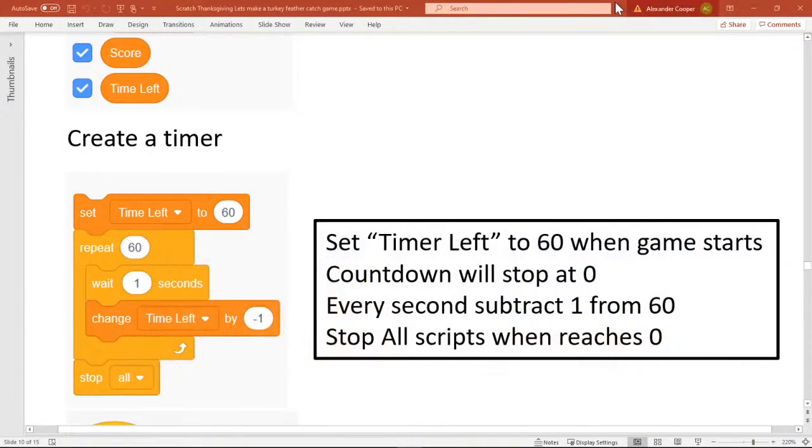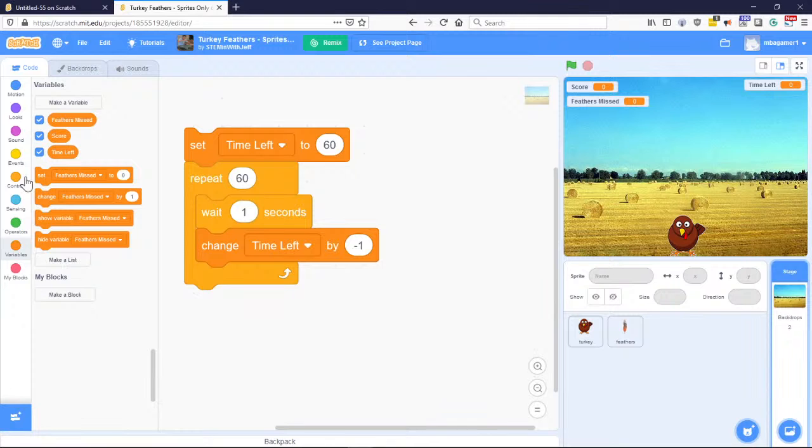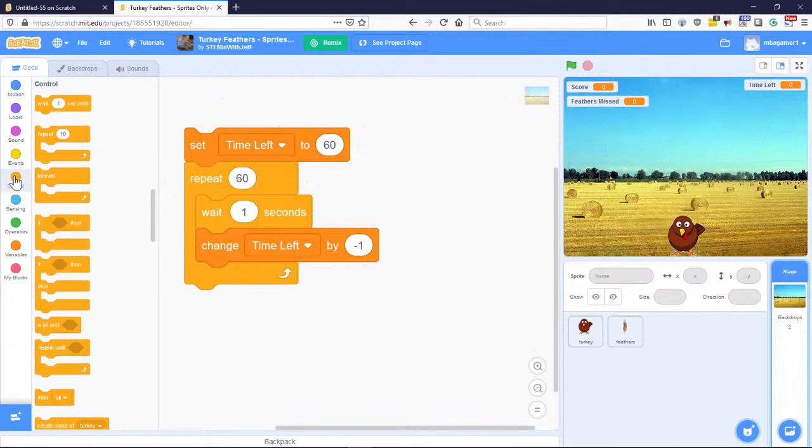All right, so let's go back to our code here. Big thing now is we're going to add a stop all scripts. So let's add that. Let's see, our control, and you should see it near the bottom. It says stop all.